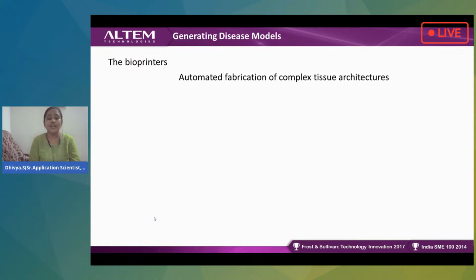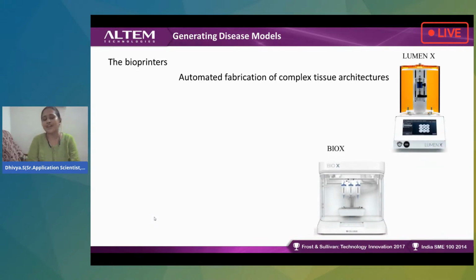be automated, because our system is very complex. We have cells connected with blood vessels, tissue, nerves, and everything, so it is a very complex network of tissues. One can have automated fabrication of any kind of tissue textures and architectures by utilizing the bioprinters. Luminex's BioX will help you to generate the disease models.